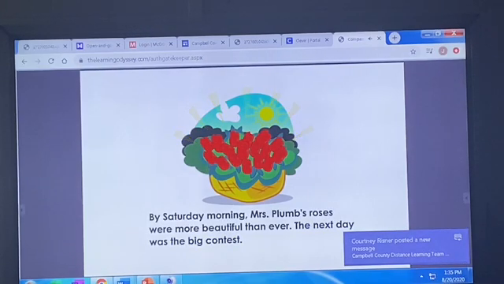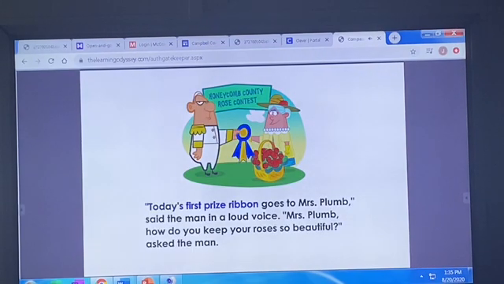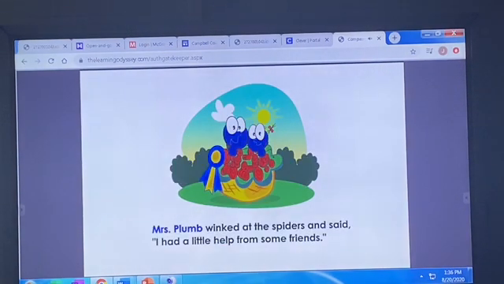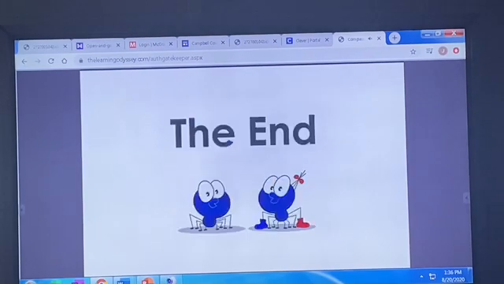How do you think Mrs. Plum will do at the big rose contest? "Today's first prize ribbon goes to Mrs. Plum," said the man in a loud voice. "Mrs. Plum, how do you keep your roses so beautiful?" asked the man. Mrs. Plum winked at the spiders and said, "I had a little help from some friends." The end.